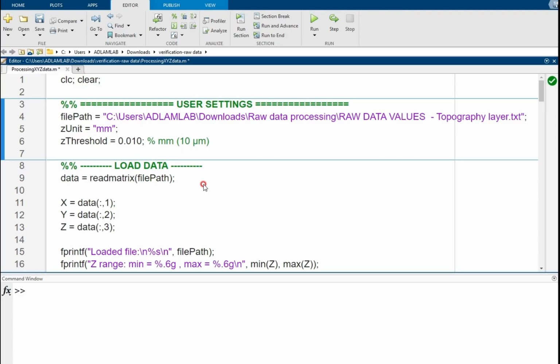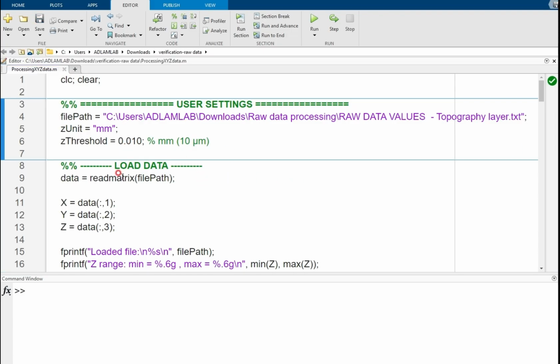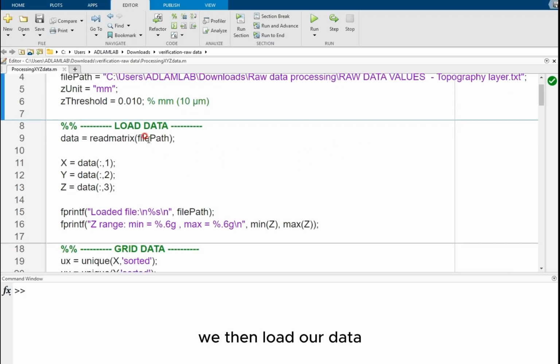So we then load our data, which is already in X and Y. Then we put them in a vector form so that they can be processed independently. Then we also tell MATLAB to show us in the command window what our X maximum is, our Z maximum is, and our Z minimum is.